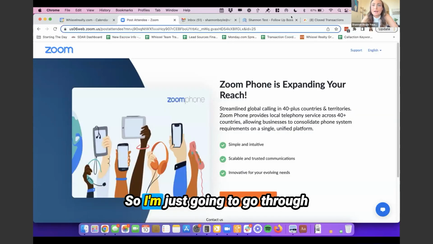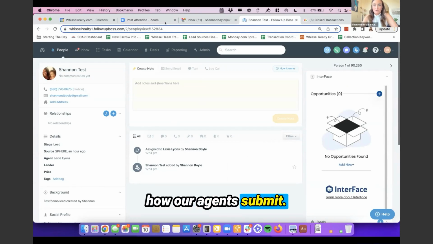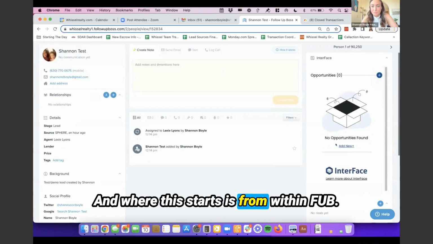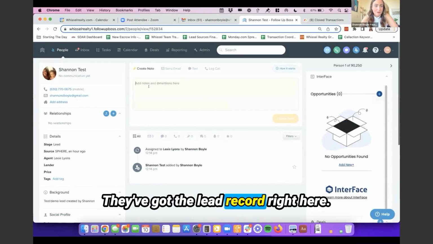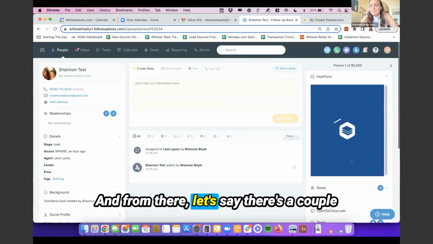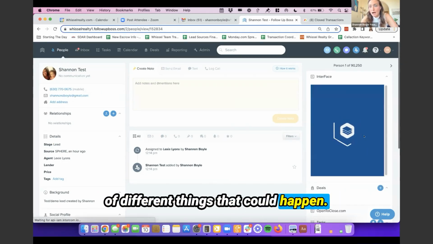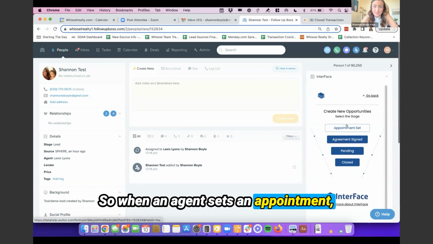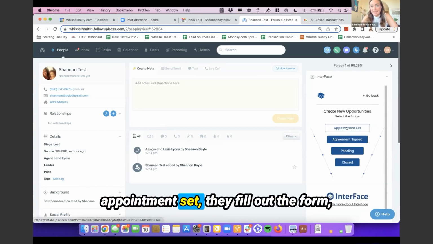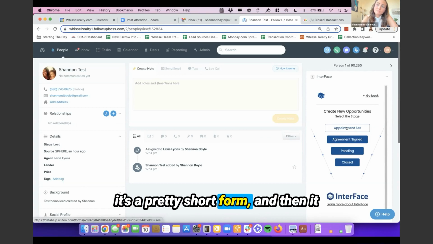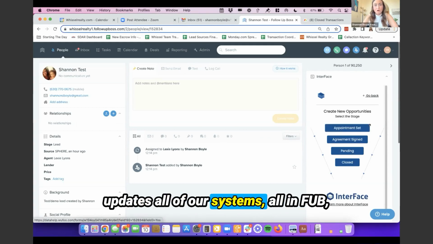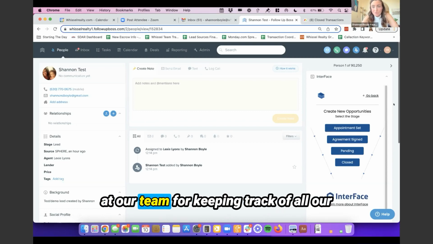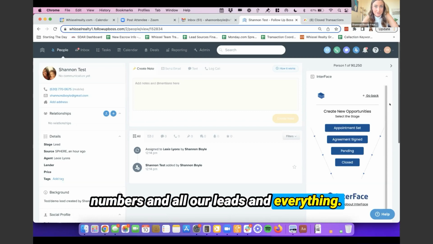Okay, so I'm just going to go through how our agents submit basically all the listings, transactions, all that good stuff. Where this starts is from within FUB. They've got the lead record right here. From there, a couple of different things could happen. The first one is at the appointment set stage. When an agent sets an appointment, they go to appointment set and fill out the form. It's a pretty short form. And then it updates all of our systems, FUB and Sisu, which are the systems we use on our team for keeping track of all our numbers and all our leads and everything.